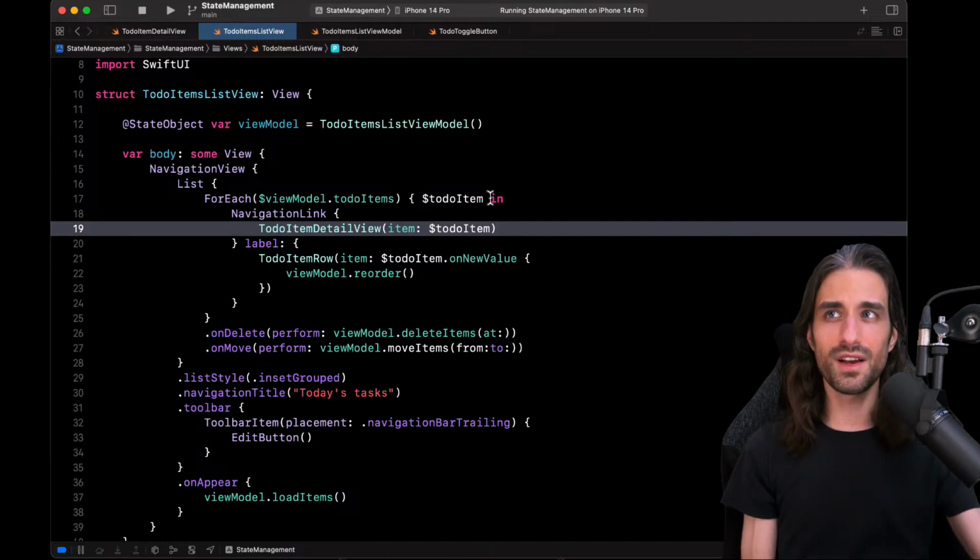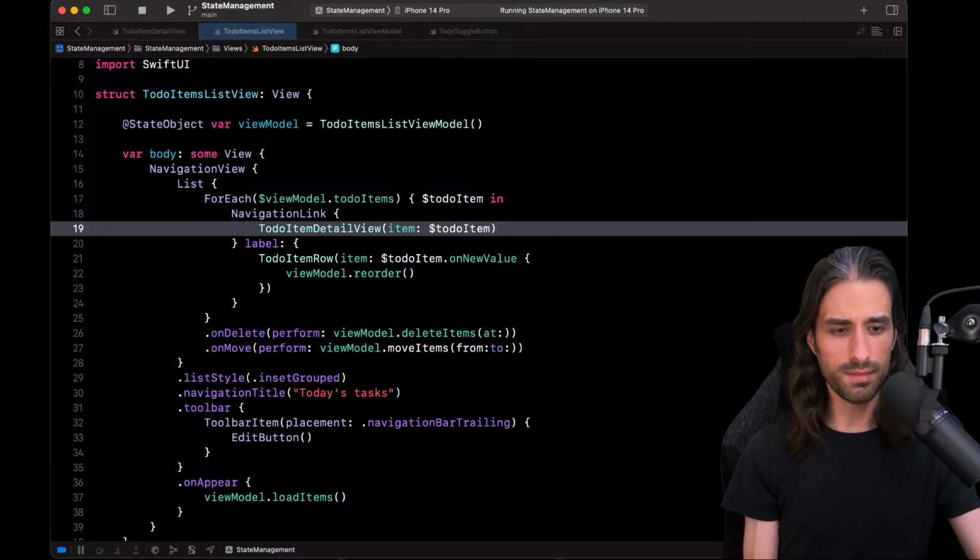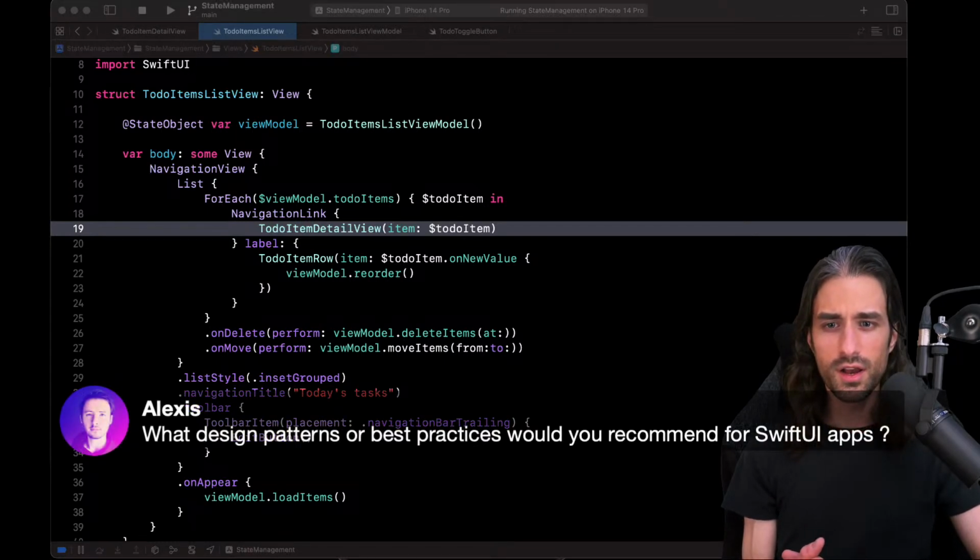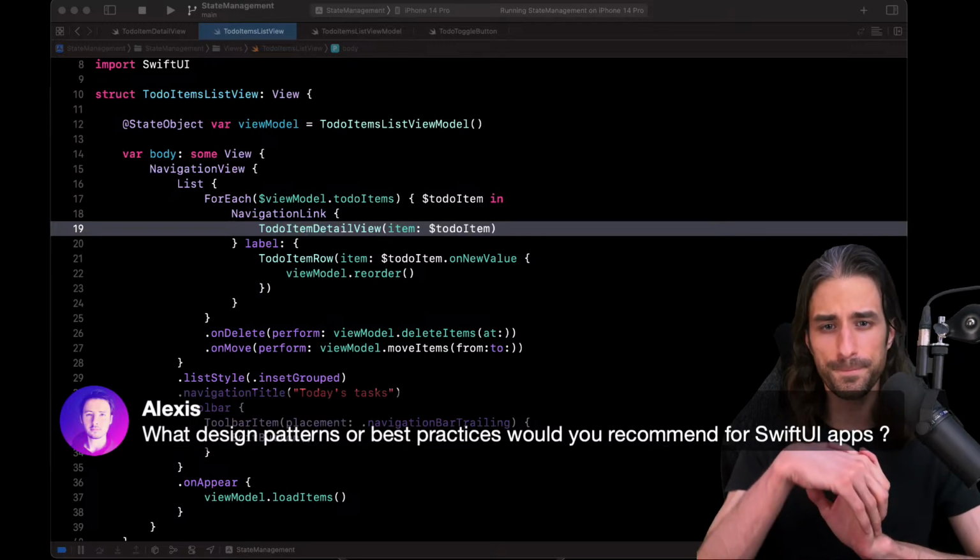Fortunately, there have been a few changes in iOS 16, and iOS 16 introduced a way to have a more decoupled navigation, which we're going to explore just now. But before, I want to answer the question: what design patterns or best practices would you recommend for SwiftUI apps?